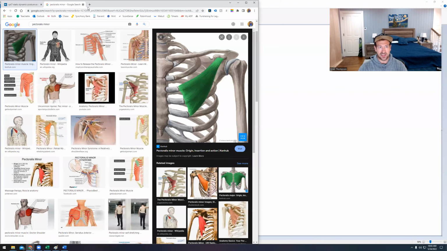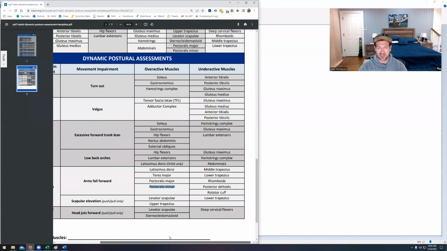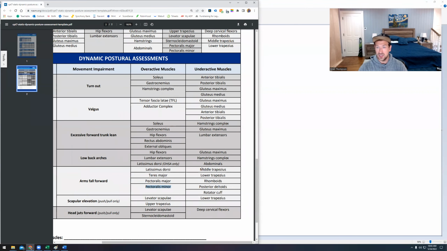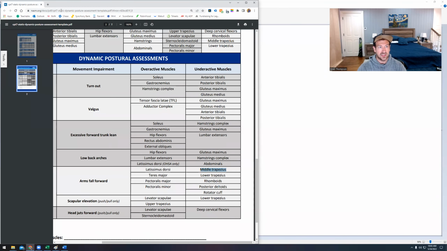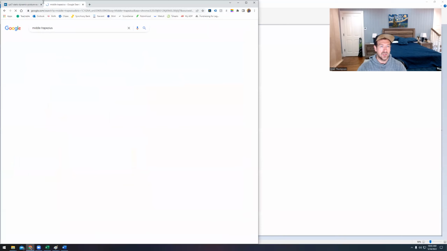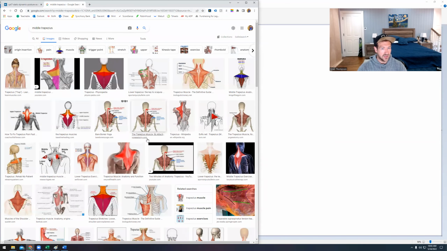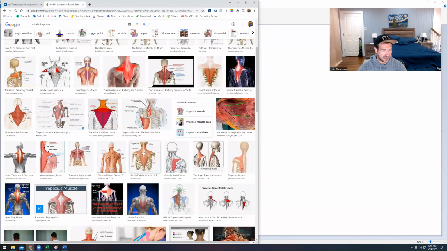So then obviously we've got overactive muscles on one side of the joint. We need to look at our underactive muscles on the other side of the joint. So we are going to see our middle trapezius muscles as underactive here. So middle trap muscles.